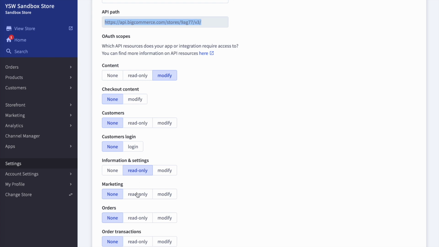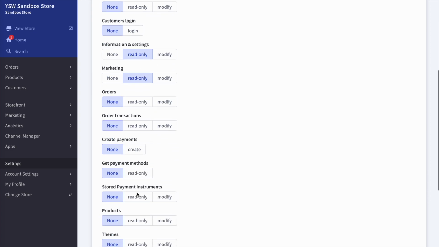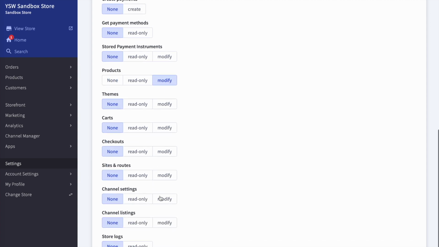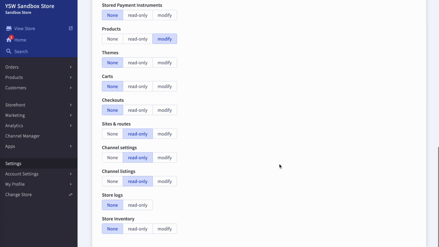Next one is marketing. Change that to read only. For products, we're going to change that to modify. Sites and routes is going to be read only, along with channel settings and channel listings. Once you have all of those set appropriately, click on Save.